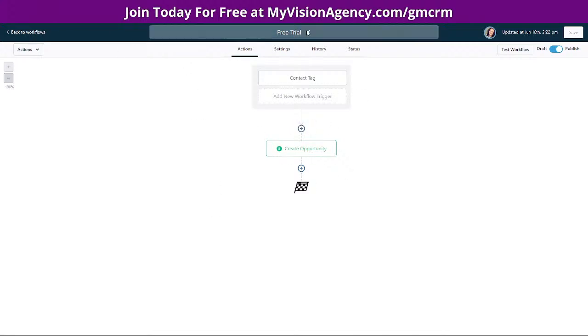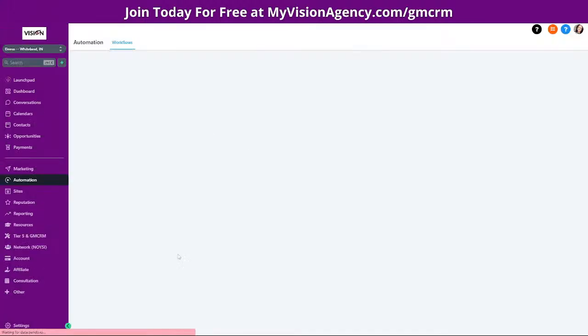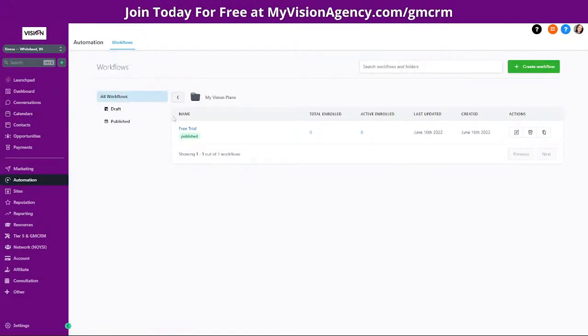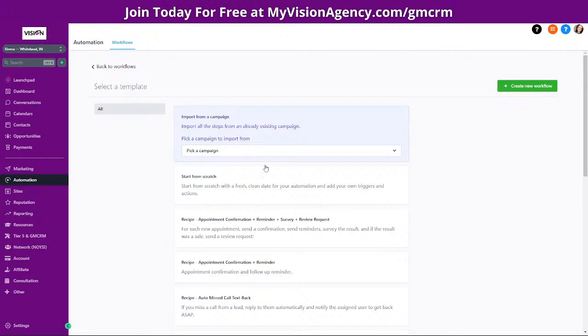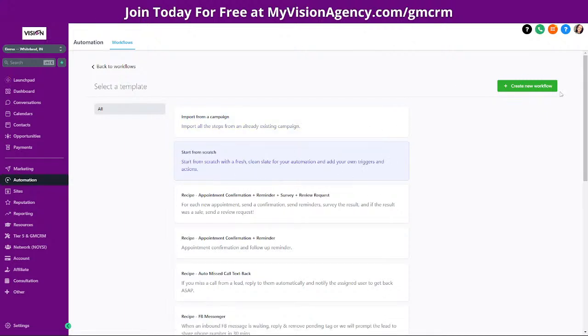Now, every single person that we talk to, we tag free trial, it's going to do this work for us. Okay, it's going to add a card, it's going to add the value, it's going to do all those things. Now we need to create another pipe or another workflow. So I'm going to click Start from scratch.